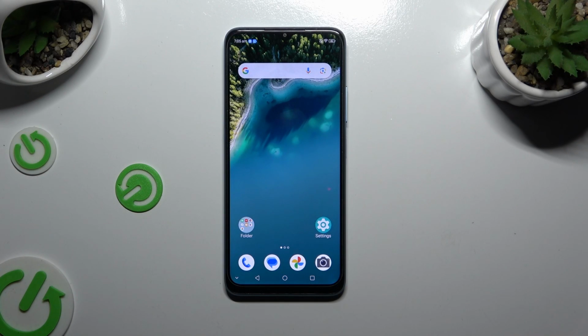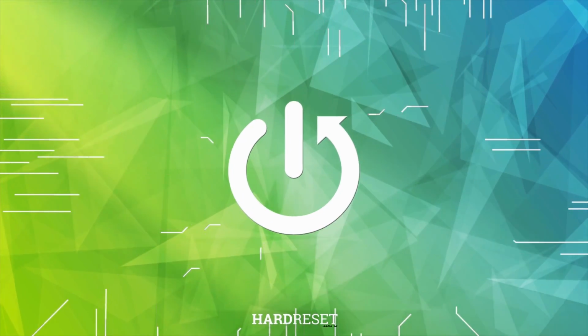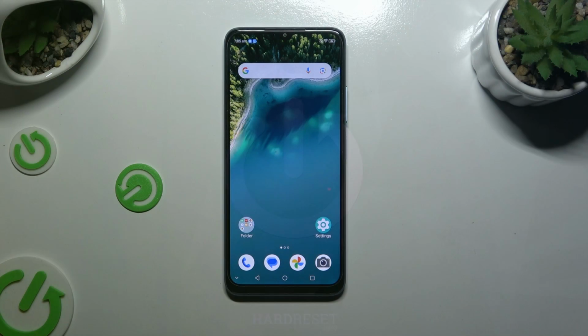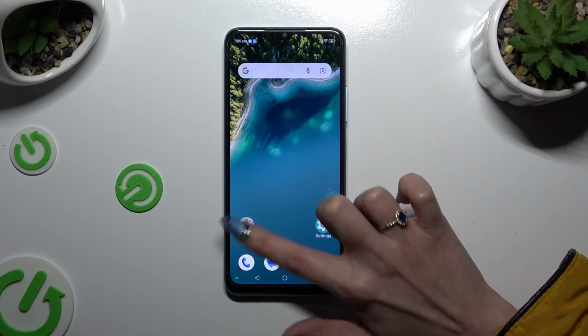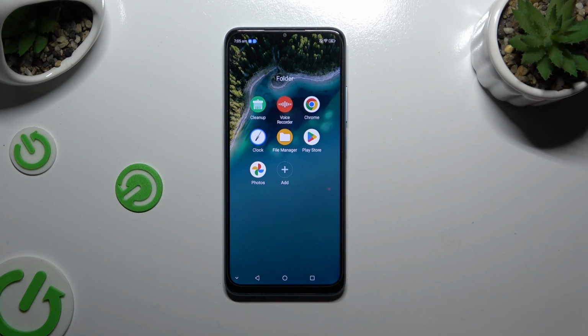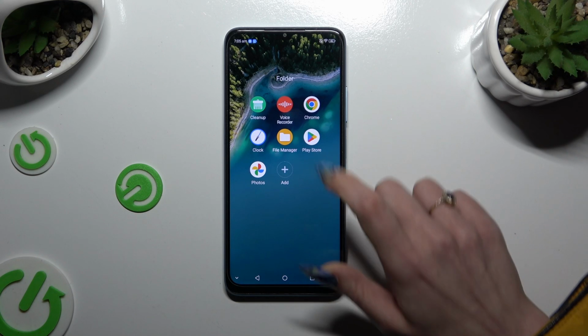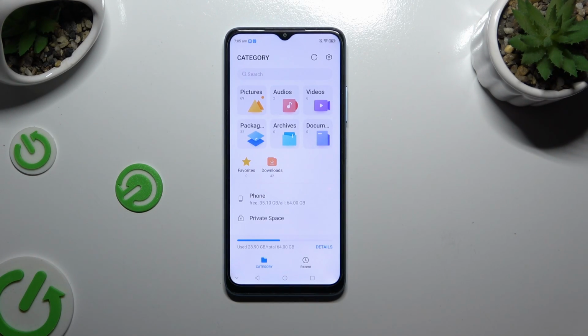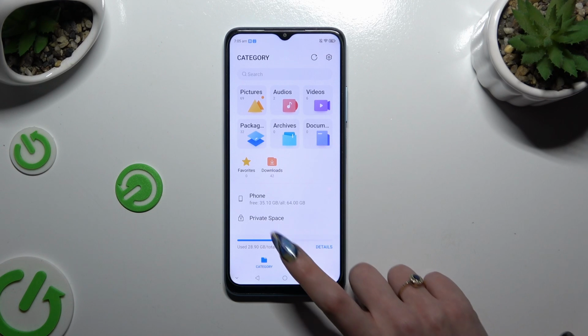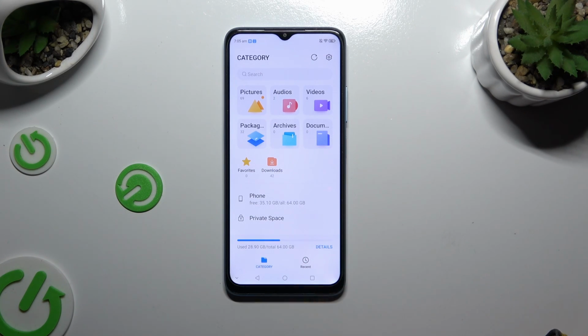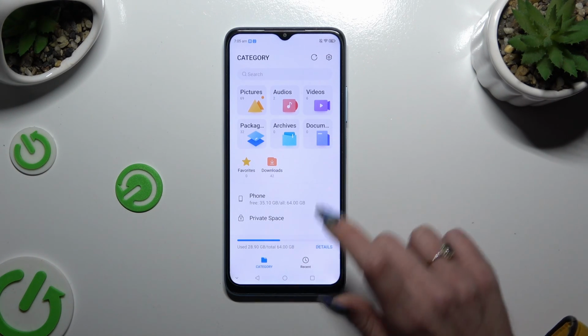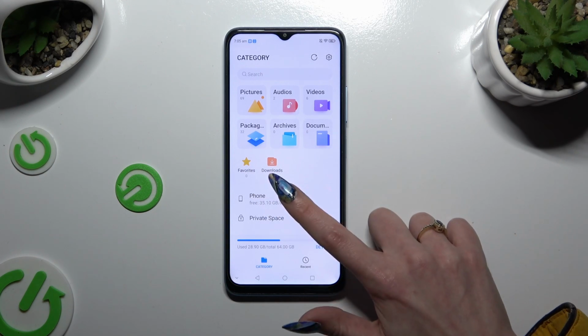In front of me is the ZTE Blade A54, and today I would like to show you where you can locate all your downloads. You need to begin by finding an app called File Manager. Then click on it. Now tap on Category at the bottom left corner. And last but not least, select the downloads next to favorites.